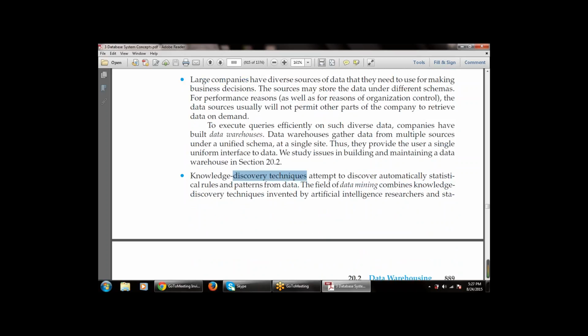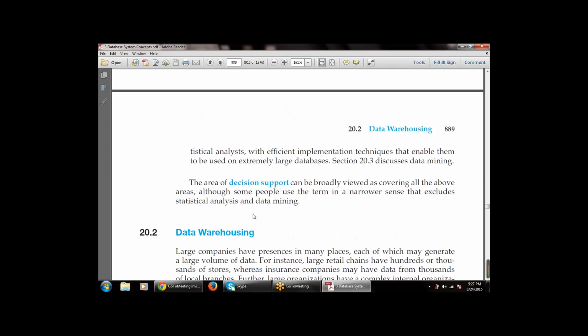Knowledge discovery techniques attempt to automatically discover statistical rules and patterns from the data. The field of data mining combines knowledge discovery techniques developed by artificial intelligence researchers and statistical analysis with efficient implementation techniques that enable their use on large databases. The area of decision support can be broadly viewed as covering all the above areas: data warehousing, statistical analysis and data mining.